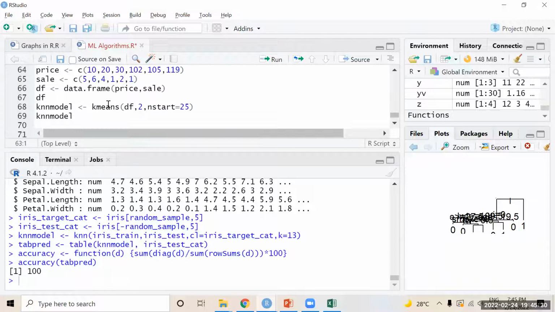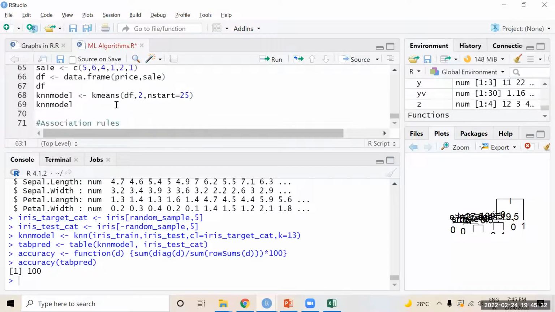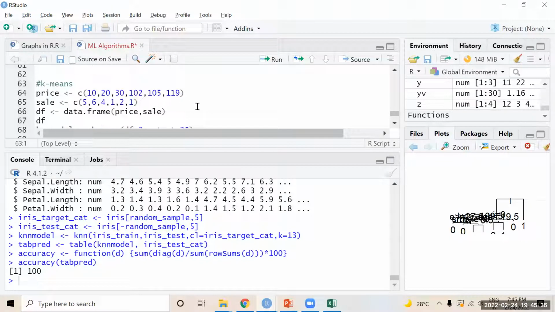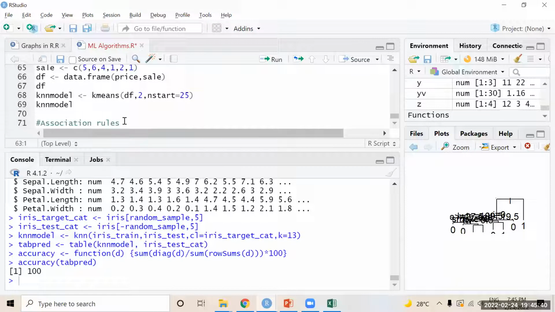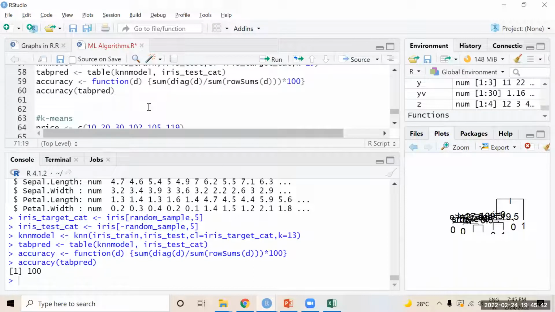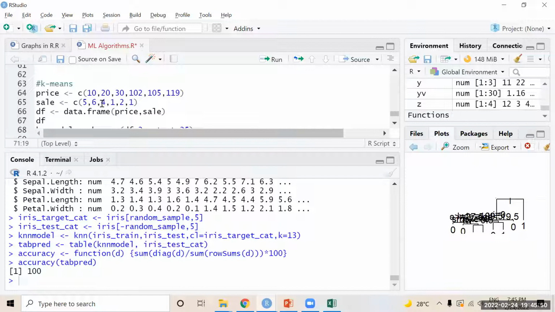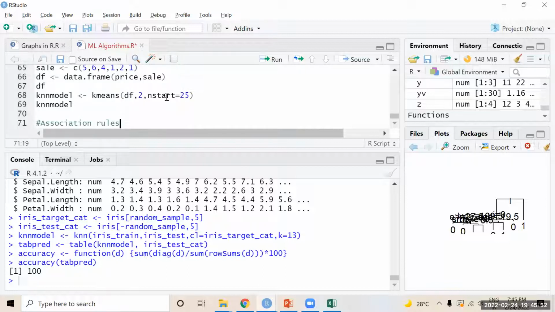Similarly, the k-means algorithm. I think I will stop the class now. It's already 7:45. So the k-means algorithm and association rules I will explain some other time, because it takes time; I need some data and I need to plot those graphs.